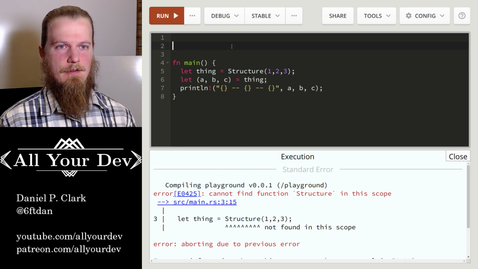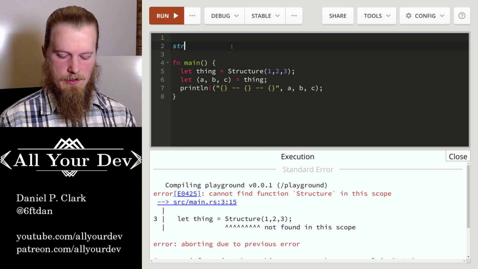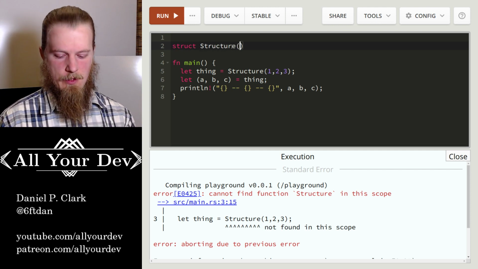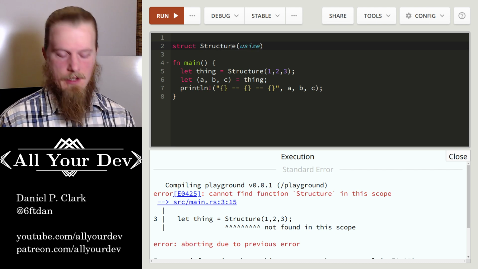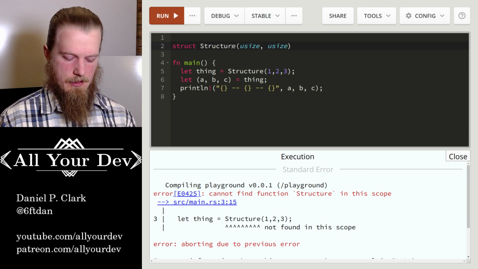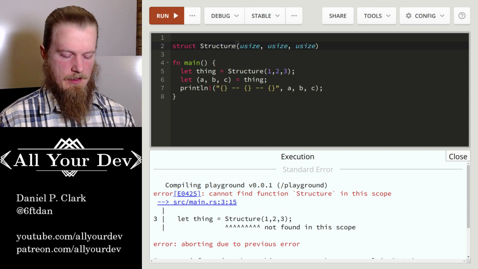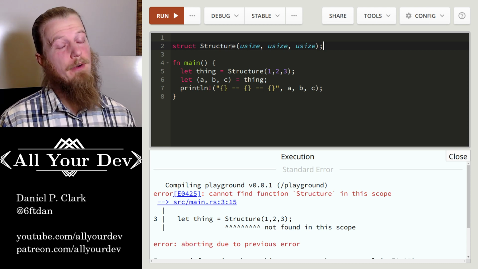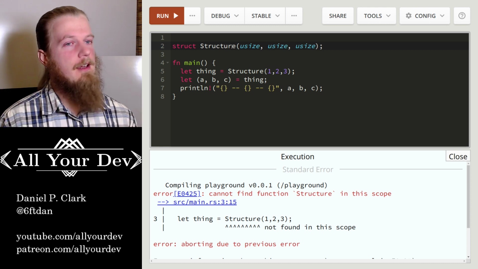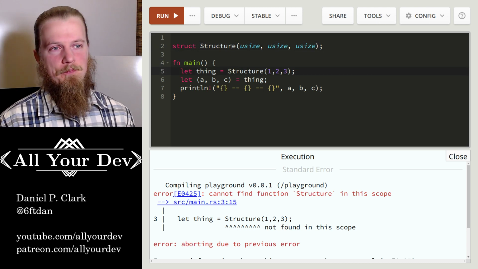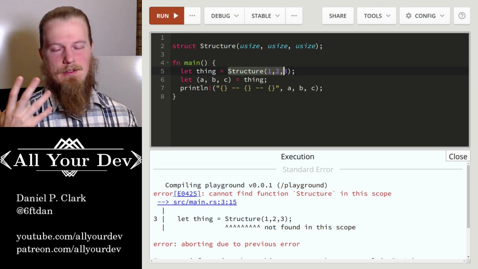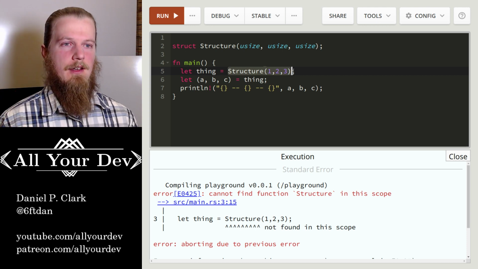So we do it outside of main. We'll do struct structure, and it takes 3 arguments, and we will give, this is the type of number we're going to have stored in it. usize is a system unique size. It could be 32-bit, 64-bit. If you have a 32-bit operating system, it'll be a 32-bit size. You don't really need to know that at this point, but now structure exists.